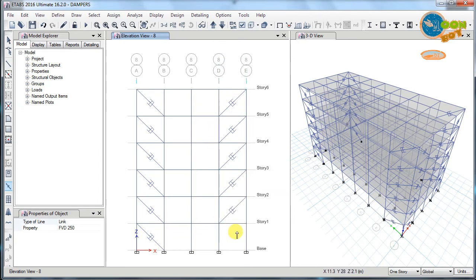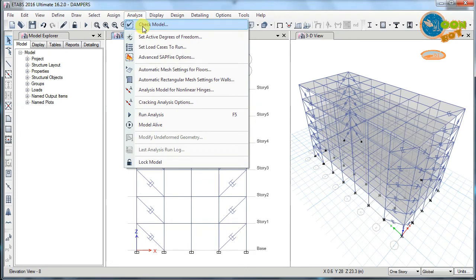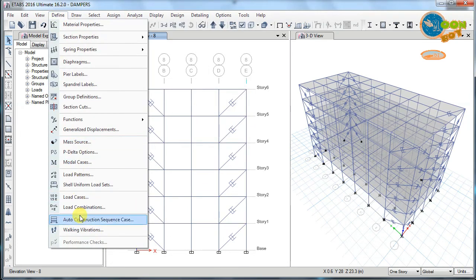So mostly in new practices where you need to provide a tall building in a small area and you have a seismic zone, you can provide dampers to resist the building from collapse. This helps, and it also reduces the deflections of the building in the lateral direction. So like this you can provide the dampers to the building. Let us go out of the drawing mode by clicking on this arrow mark, and now we can check the model and analyze, and also we can set the load combinations.